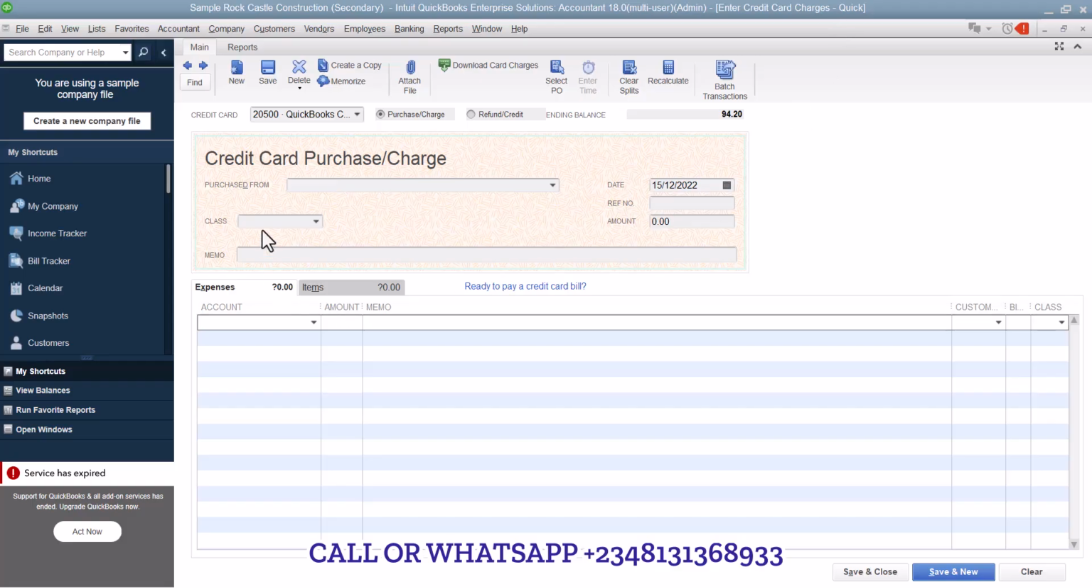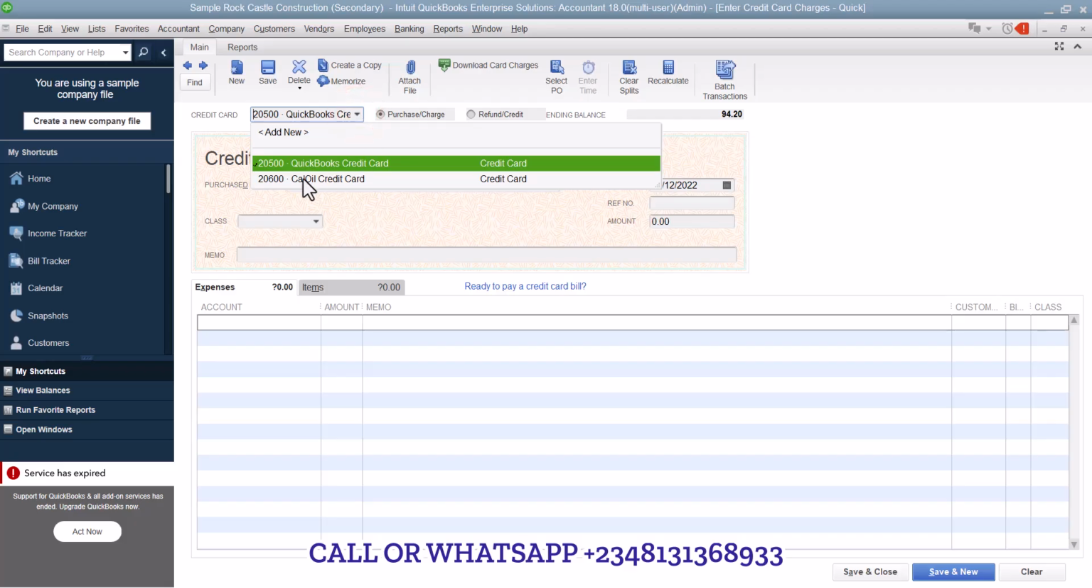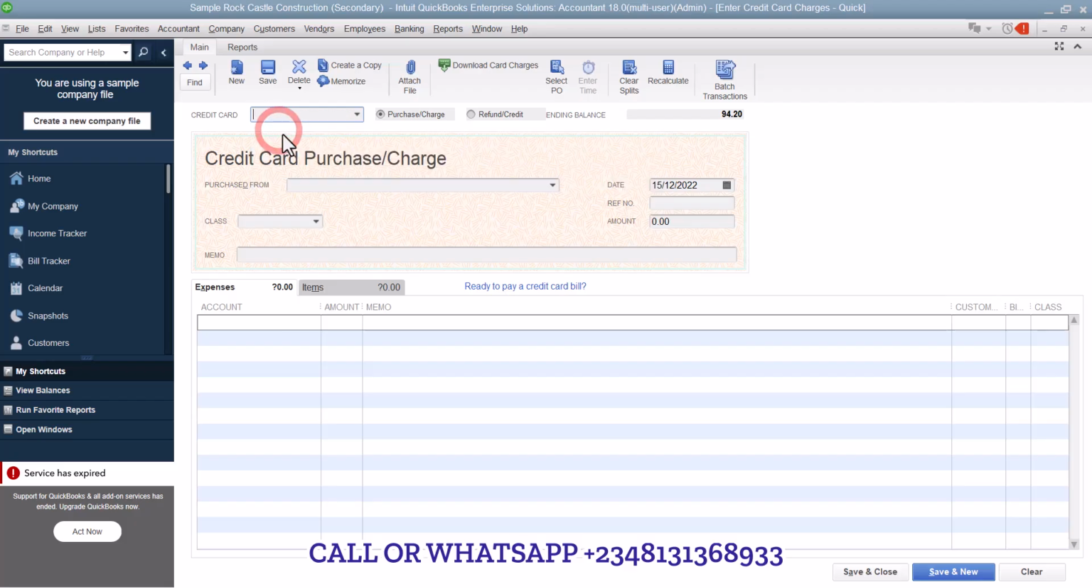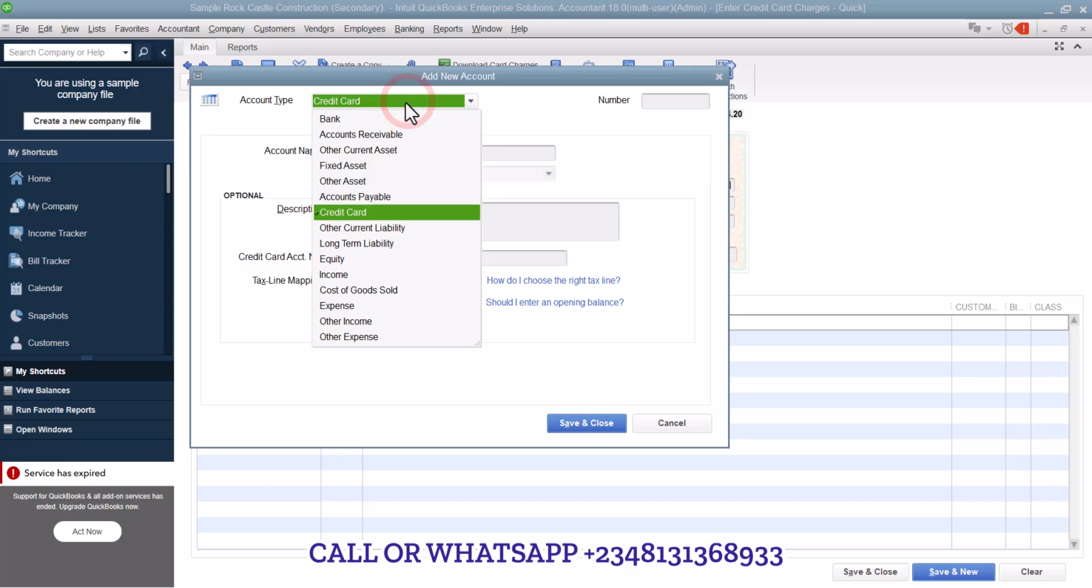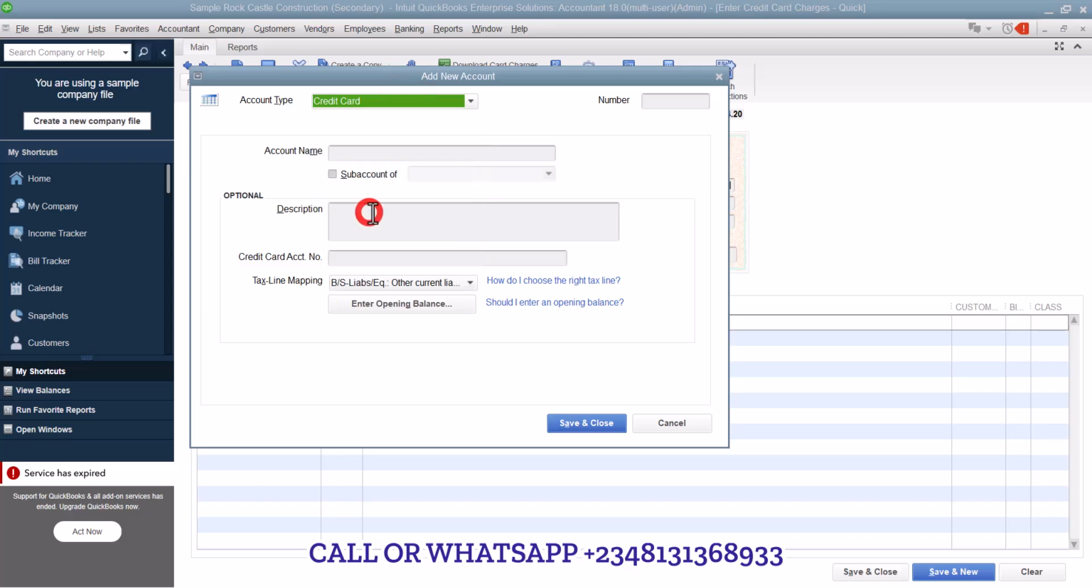Now from this place you get the option to select the credit card. So here we get two credit cards. We get the QuickBooks credit card, we get the Cal Oil credit card. If the credit card you want to use is not there, you click on add new, and once you add new, you go create your credit card. As you click on this drop down, you see the option for credit card. You enter the credit card company name or anyhow you want to identify the credit card, then you put the credit card number if you get a number.